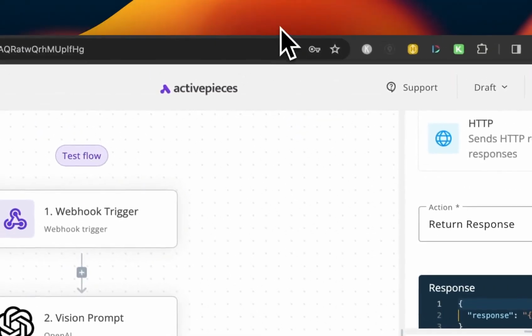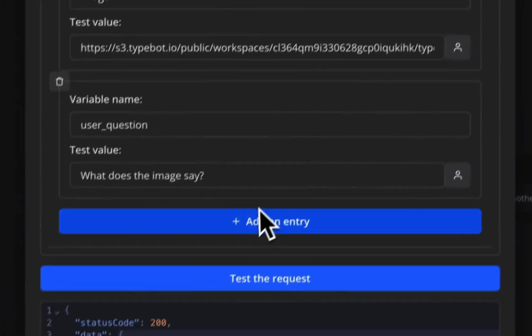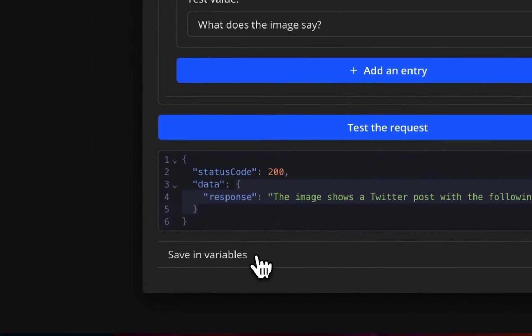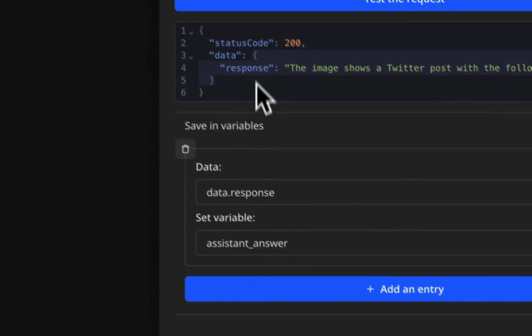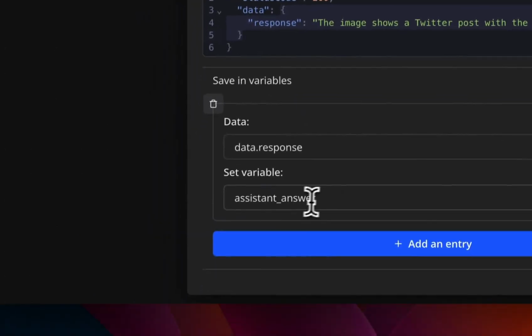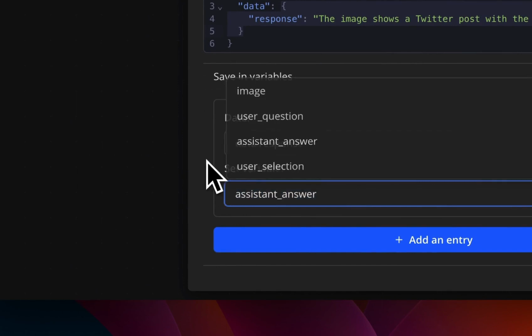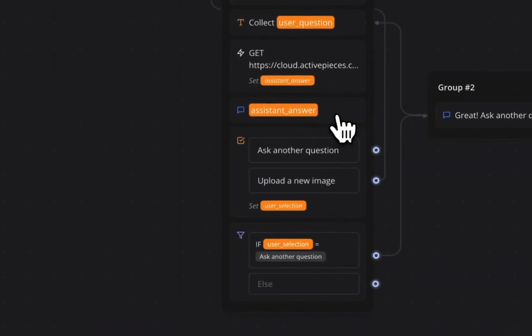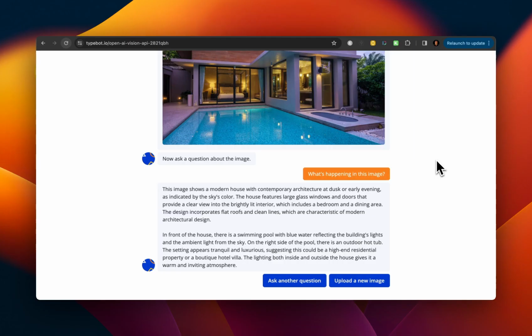So going back to your Typebot, you can test a request, and then the last thing you need to do here is to save that response, or what I'm calling the assistant answer, so that you can display it down here in your chatbot flow. So that's it. That's a quick demo on how to use the Vision API with Typebot and Activepieces in the backend. I'm super excited to continue playing with this.